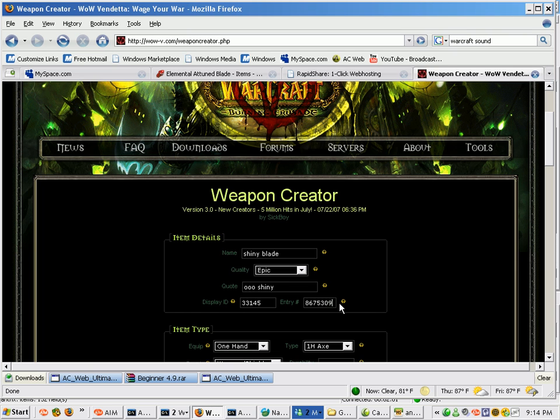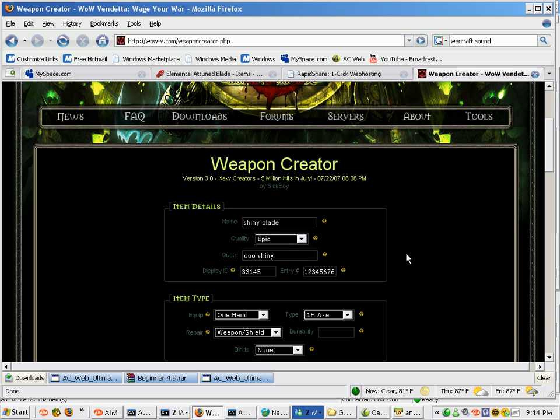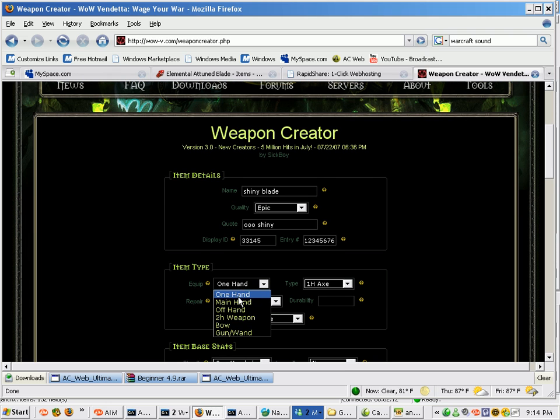But wait, I already have that in my database, so I'll change that around. I'll make it 1 2 3 4 5 6 7 6. So I know that item's not ever going to be there. So what you want to do is equip. What type of equip is it?